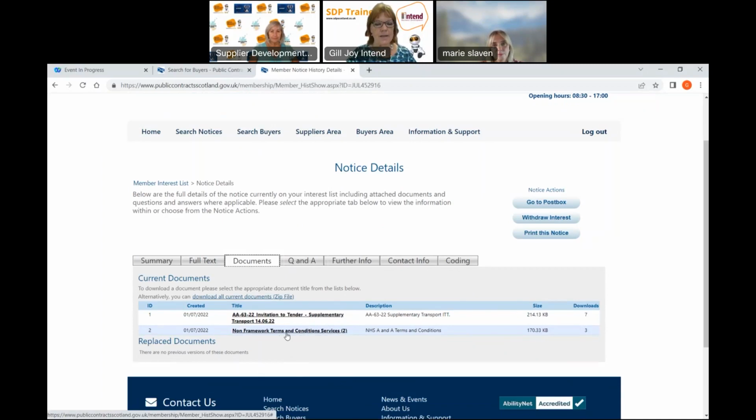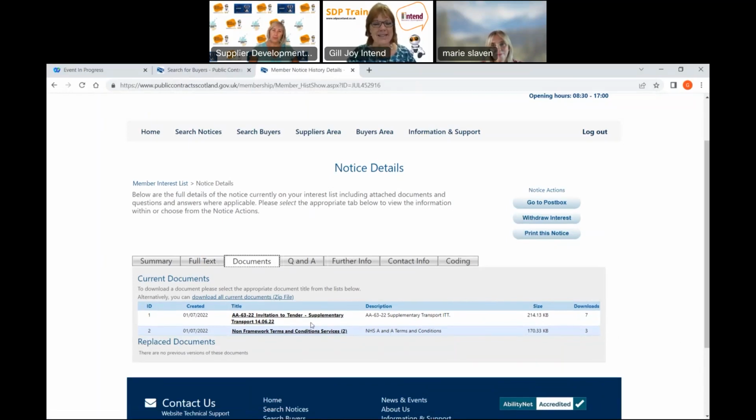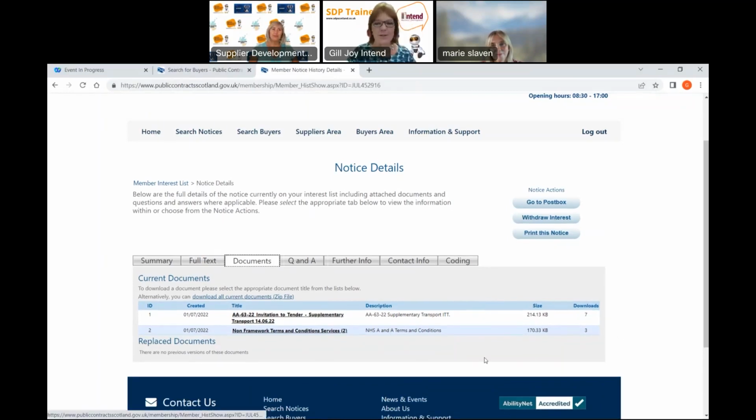And this is like a fairly standard, what looks like terms and conditions. Interestingly, it tells you how many people have downloaded it so far. Don't be too disheartened by that. I've got one client who says he goes in every week or every day just to download the documents again to make it look like there's loads of competition. So it's not necessarily an absolute definition of how many people are bidding.